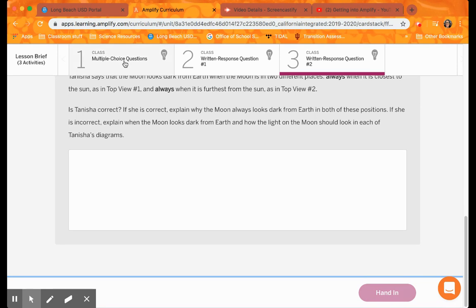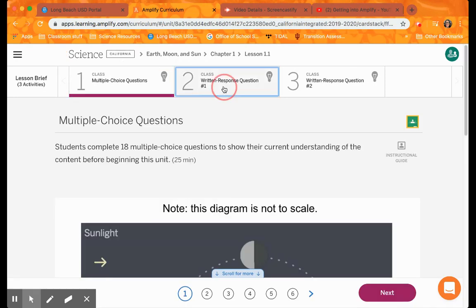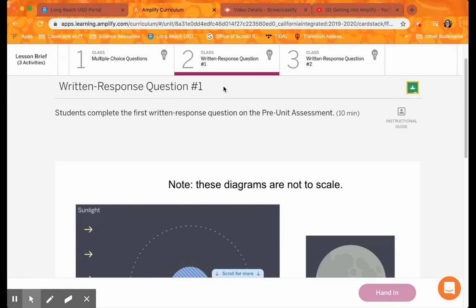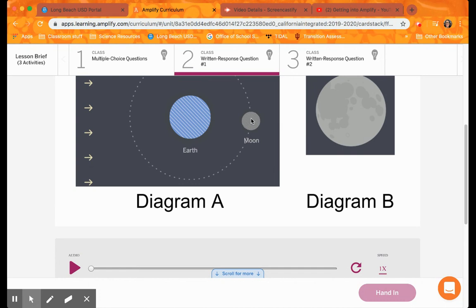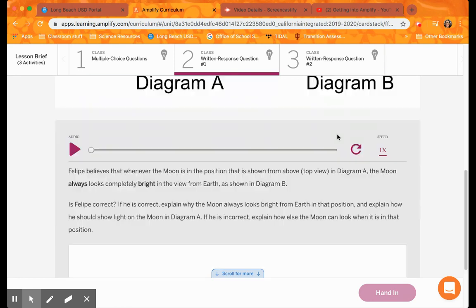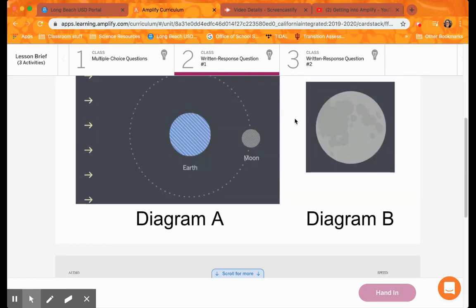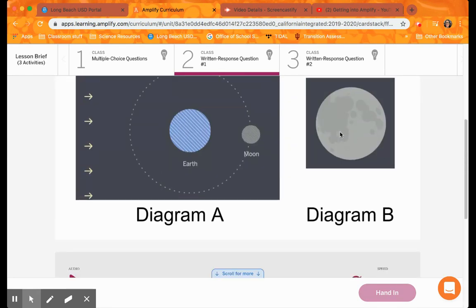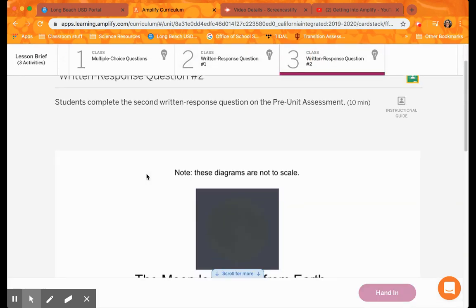So what it's going to look like, it's going to take some time. You have multiple choice questions you're going to work through. You are going to have one written response that's saying that Felipe believes when the moon is here, that the moon looks like this. Do you think that when the moon is positioned here, that the moon is bright and you can see it? If you agree, you're going to write in this box. If you do not agree, then tell me where you think it is that the moon looks like this, when it looks like that from Earth. Then you're going to go over to question 3, and we just talked about question 3.